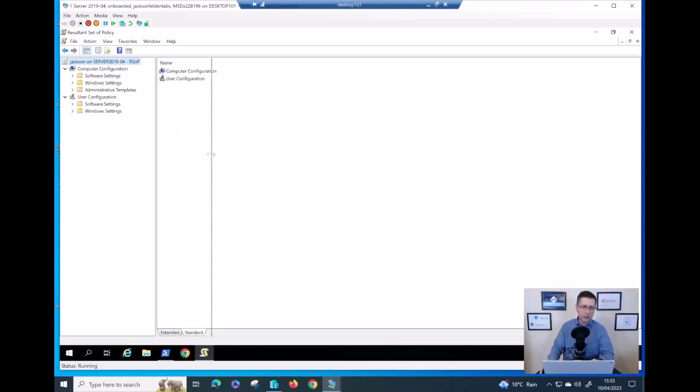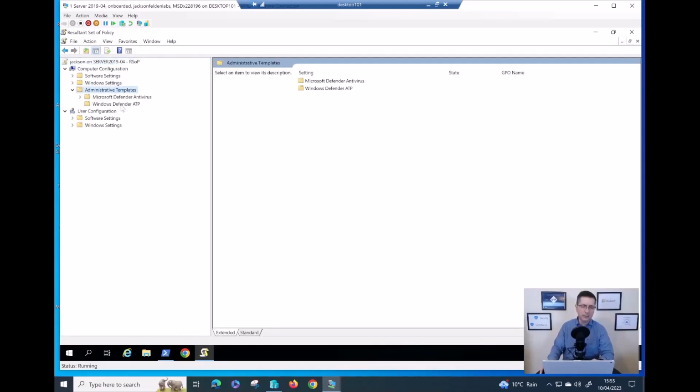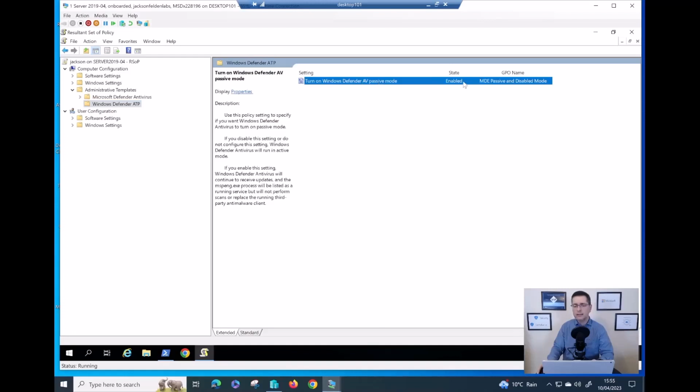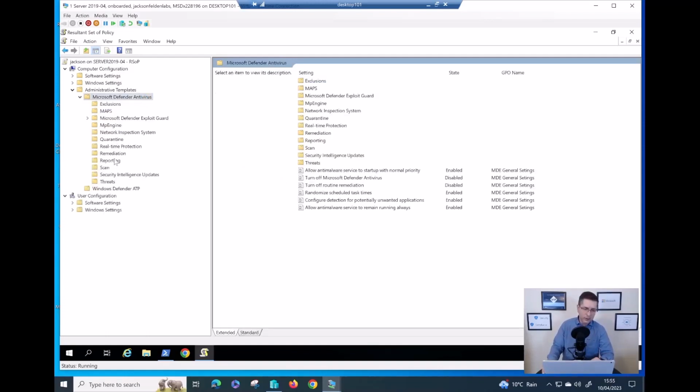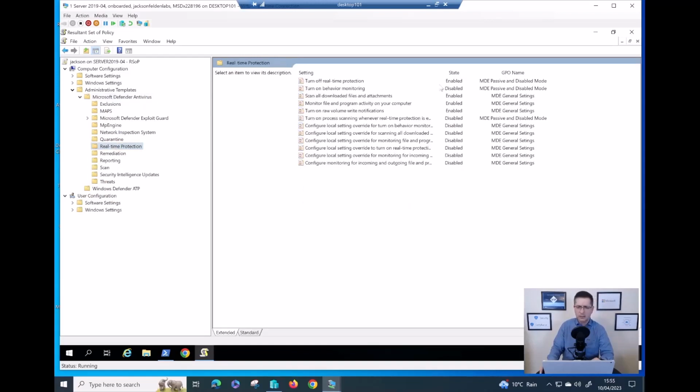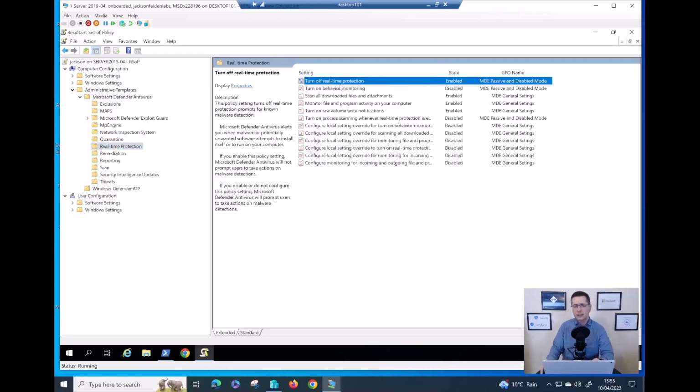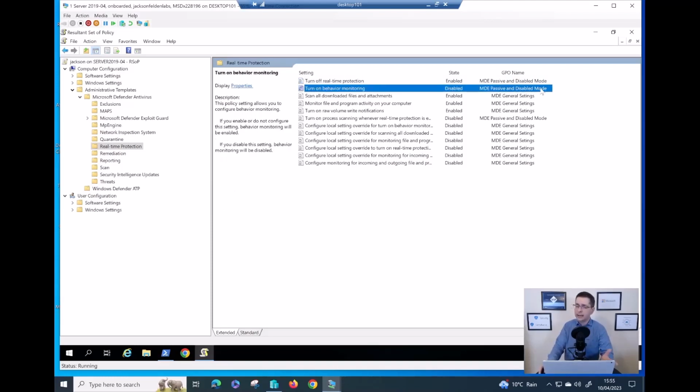If I go here into the administrative templates, go into Windows Defender ATP, as you can see, turn on Defender in passive mode is enabled and is coming from the right group policy. If I go over here and then eventually go over to real-time protection, as you can see again, real-time protection and the behavior monitor are coming from the correct group policy from my configuration.